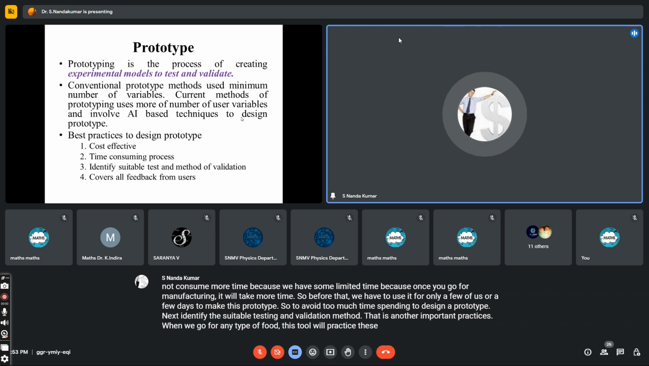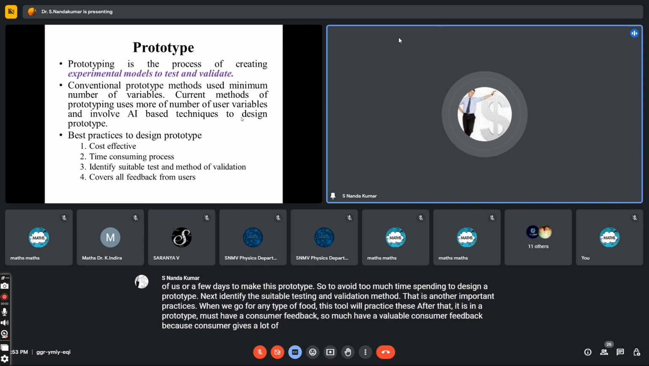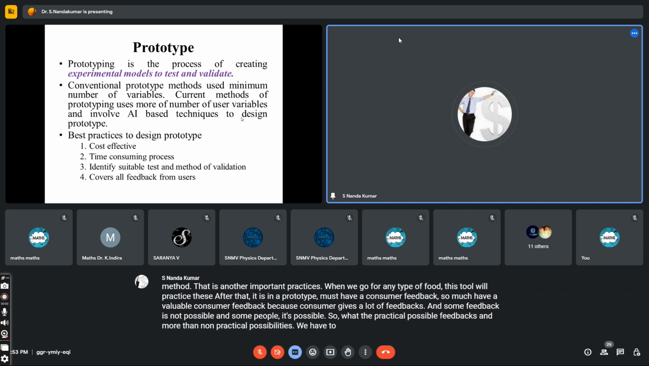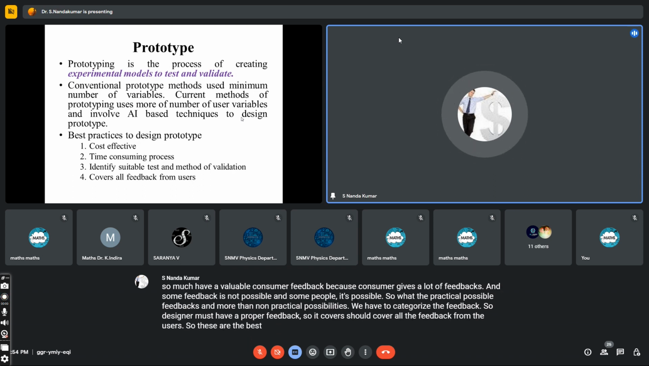After that, the designer prototype must have consumer feedback. It must have valuable consumer feedback, because consumers give a lot of feedback, and some feedback is not possible to act on, and some feedback is possible. So what are the practically possible feedbacks and what are the non-practical ones? We have to categorize the feedback. So the designer prototype must have proper feedback. It should cover all the feedback from the users. So these are the basic steps of the prototype.